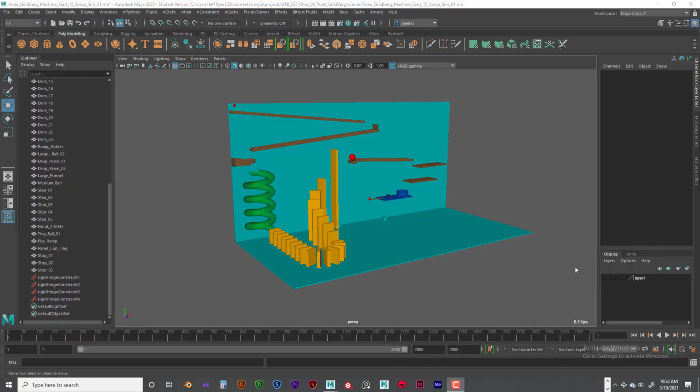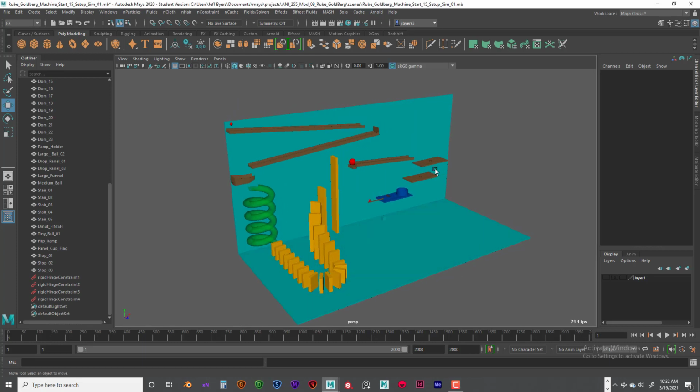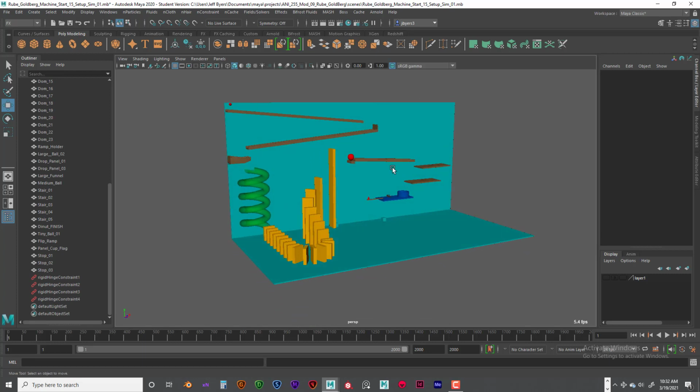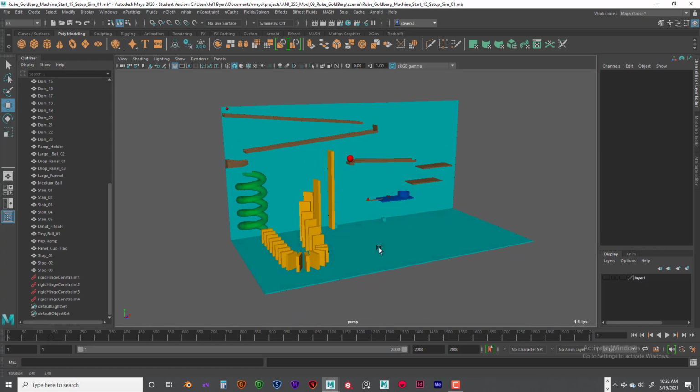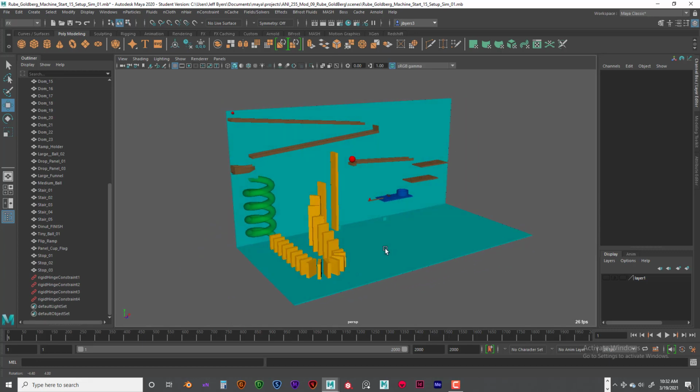Hello, welcome back. This is Jeff Byers with the Sandy 255, and we're working on a Rube Goldberg machine, a rigid body simulation. This is part 2. So we've got everything set up now. We've got our hinge constraints set up, and we've got our rigid bodies and passive rigid bodies set up.